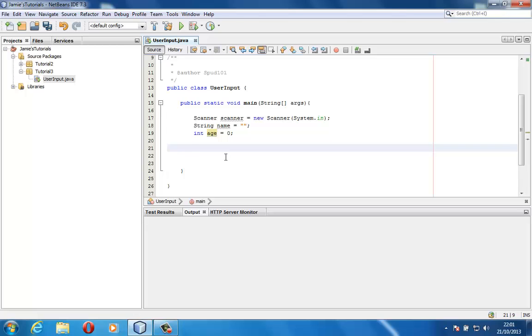Once we've created those two variables, the plan is to get the user to input something. We want something to be presented to the user so they know what they're doing. In this case, all we're going to use is print lines. We're going to say, please enter your name. This has nothing to do with the input yet. This is basically just saying to the user, please input your name.